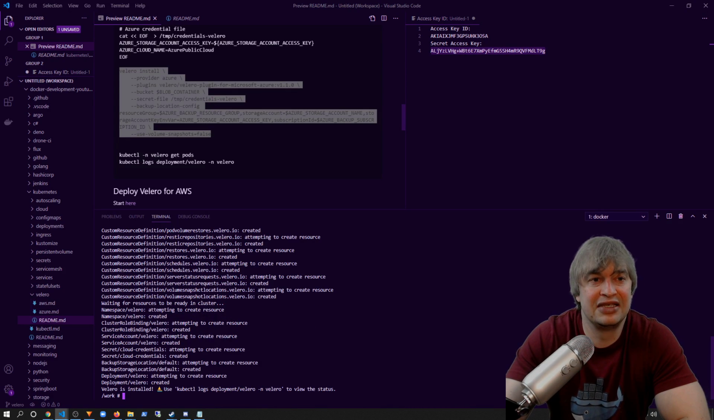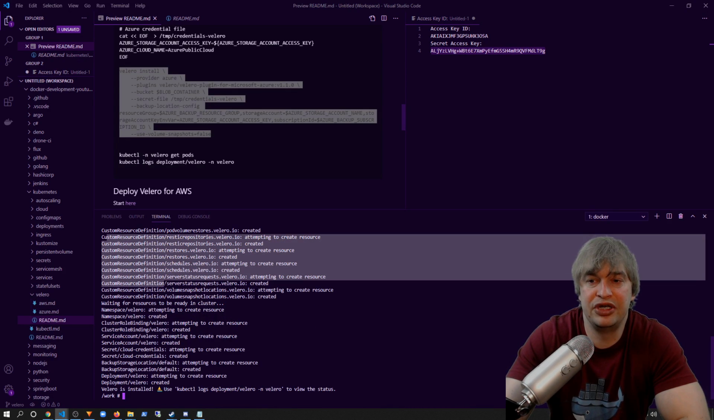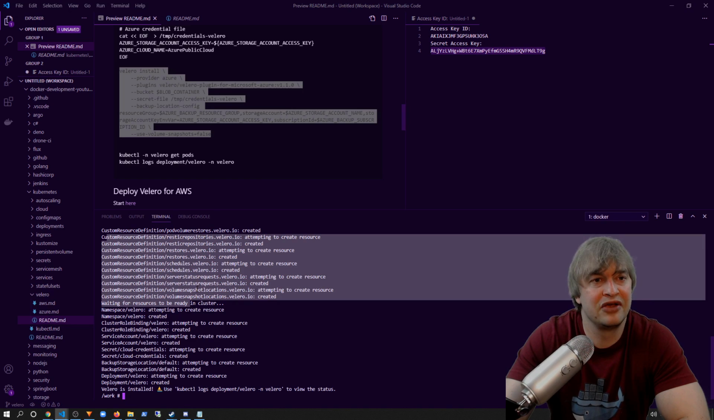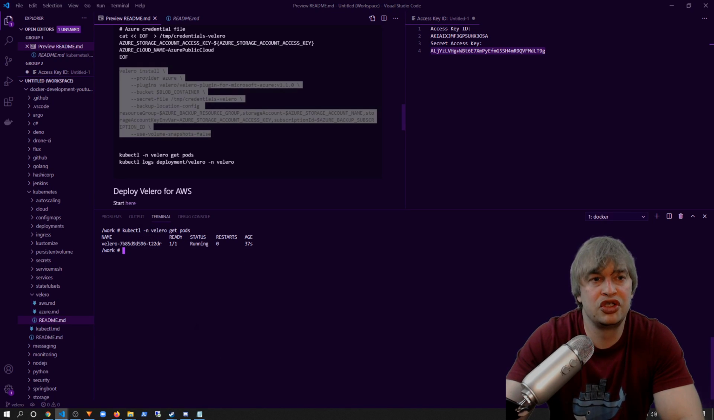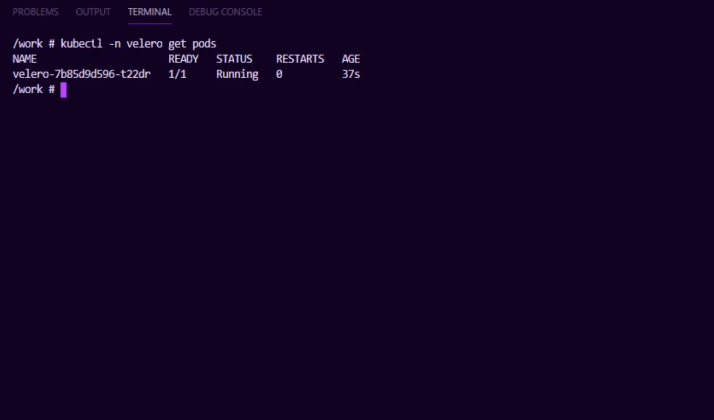Now the first thing that this is going to do is create a bunch of custom resource definitions, which allows us to use kubectl to query backups and restores. It's also going to create a Velero namespace, service account stuff, and it's going to deploy a deployment to the Velero namespace. So this velero install command neatly deploys Velero into its own namespace. We can see it's up and running by saying kubectl -n velero get pods.